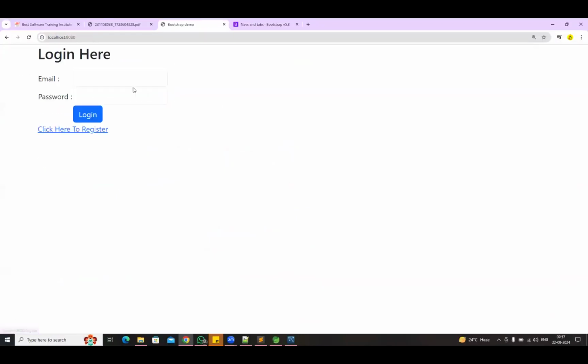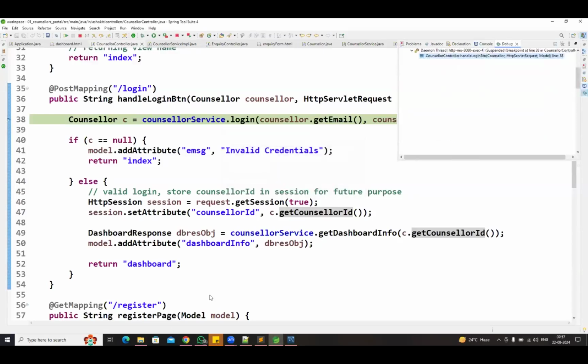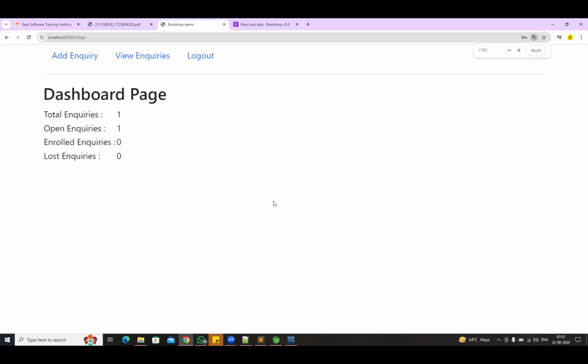So go to logout, login again, robot@gmail.com, robot@123, login. So login functionality is available. There is a breakpoint. Let's skip the breakpoint. Now total one inquiry is available, and that is also in the open state. Robert added one inquiry, so total inquiry is 1, open inquiry is 1.